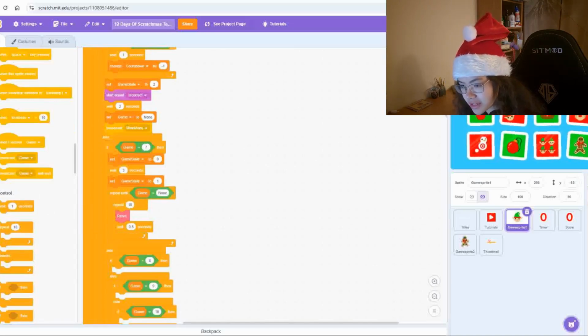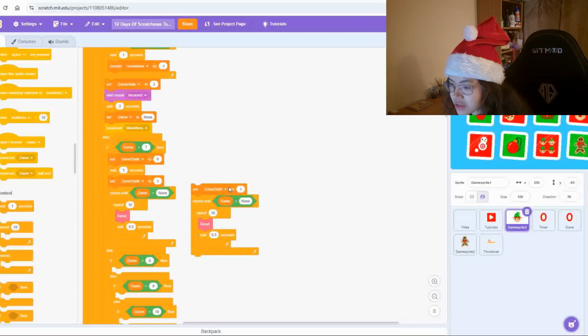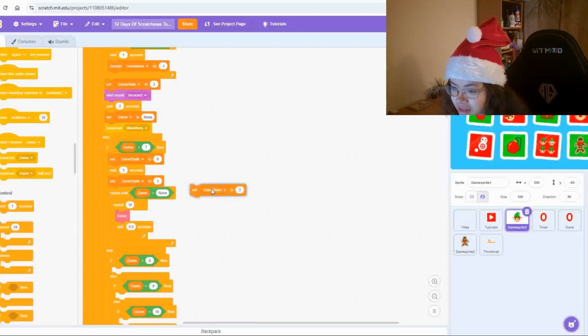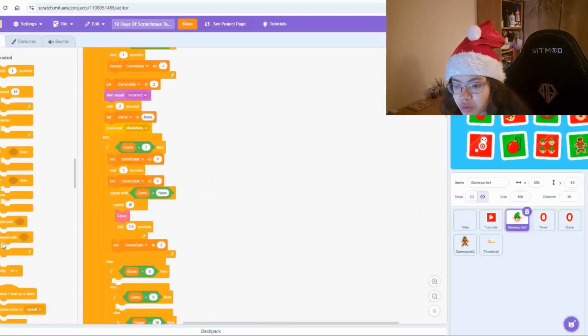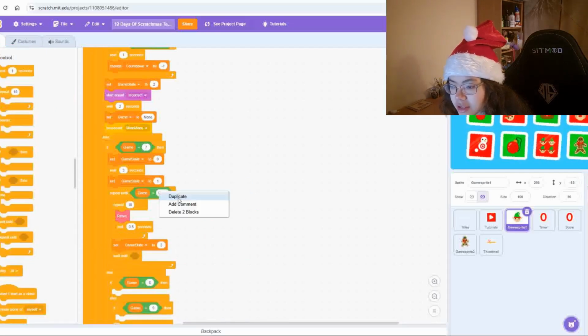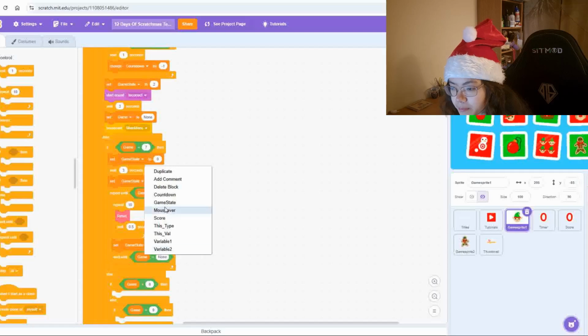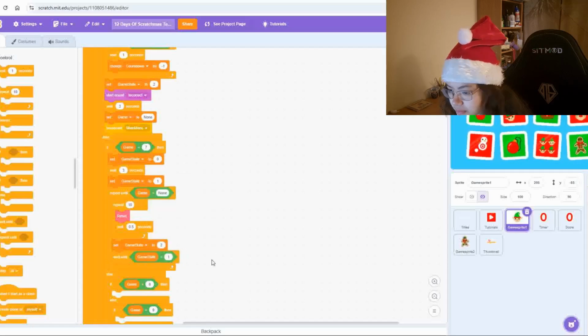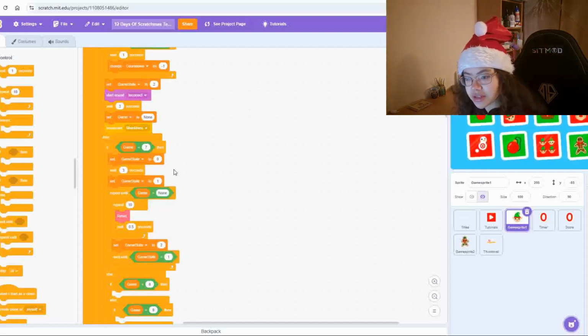And after this, we want to set game state to 2. So after this repeat loop, but still in the repeat until function. And then we want a wait until game state is equal to 1. That's all we need for the start script.